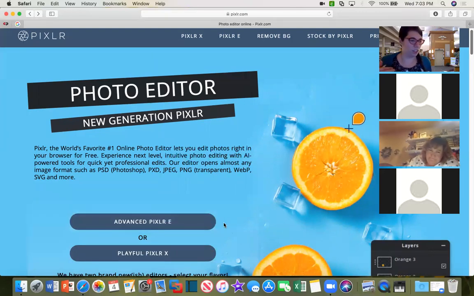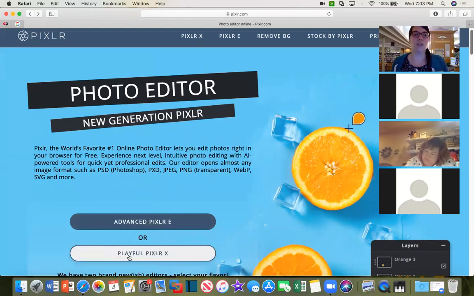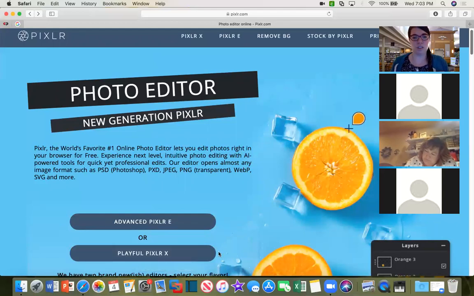So tonight we're going to be looking at the advanced one. Just because we're looking to see, this is a free version of Photoshop for you to use. So Adobe Photoshop can be really expensive for some people to use. So this is a tool that you can use for free and do a little bit more in-depth photo editing than just changing the color of the picture or something like that. That kind of thing you can do in that Playful Pixlr X version. It's kind of just a run-of-the-mill photo editing app, but it does work very well.